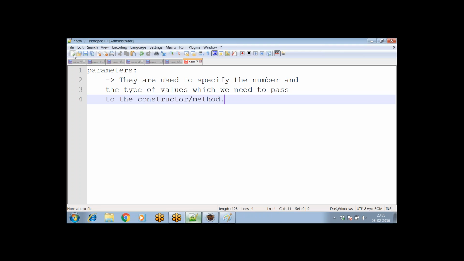Parameterized constructors are predefined values? No, not at all. A parameterized constructor means it's a constructor which takes some parameters. And as I told you, the parameters are used to specify what type of values and how many values that constructor takes.